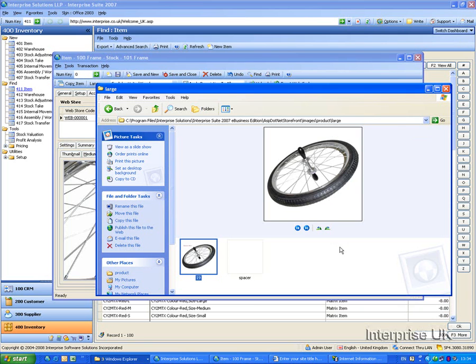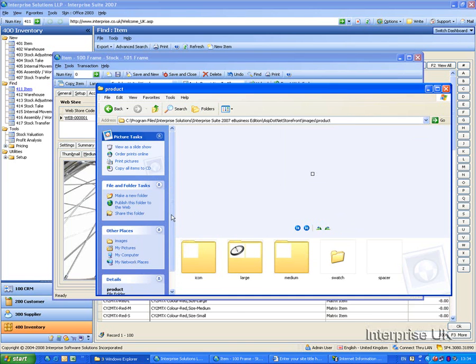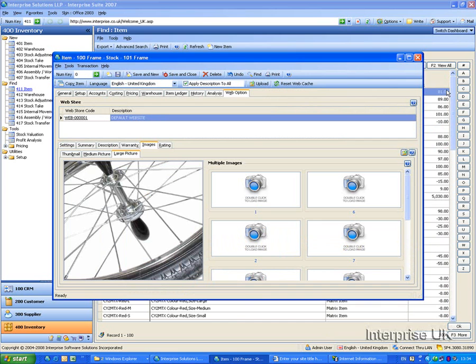So from a backup perspective, you need to make sure that you back these up as well, this whole folder. Okay, that about rounds up the installation guide for e-commerce.